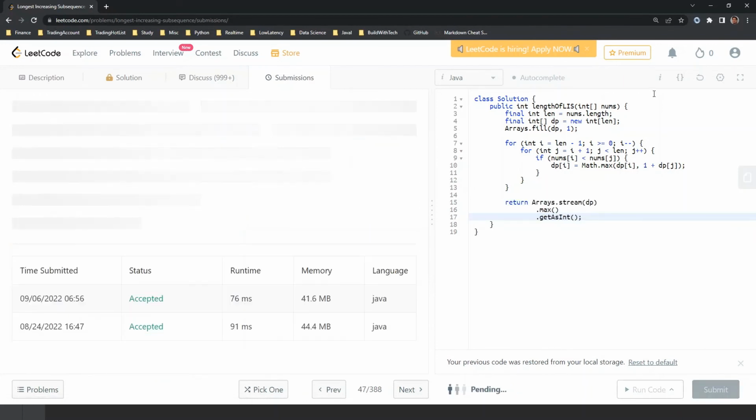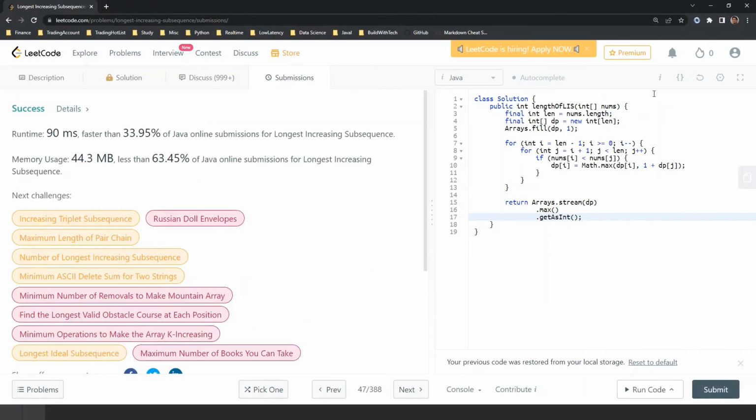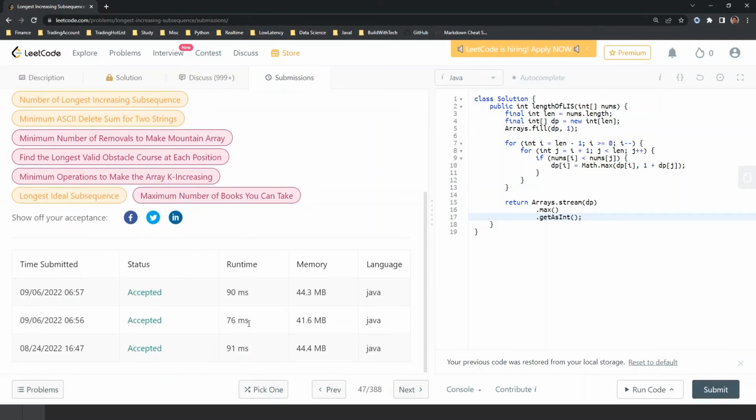Submit it. It's taken 90 milliseconds. So we found that, and there is a small difference when I use the Arrays.stream, it is taking 90 milliseconds, and if I just use a simple for loop, it's taking 76 milliseconds. But nevertheless, we're not talking about optimization here, but we are just thinking about how to solve this problem using dynamic programming approach.